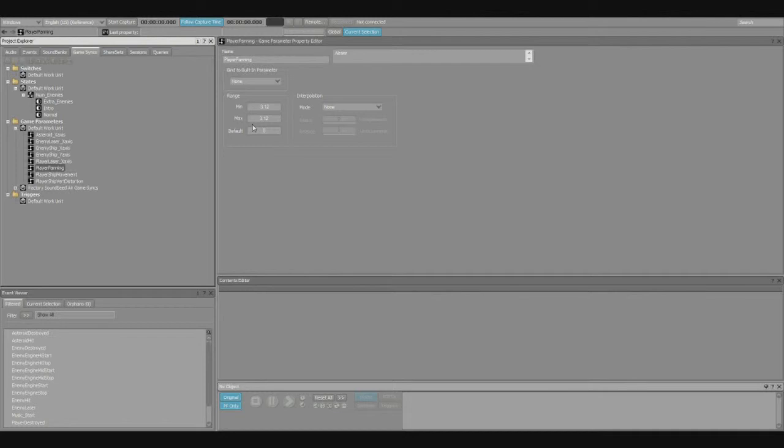So again, the way that works is there is an X value for your ship within Unity. All we have to do is extract that and give it to Wwise, which is handled by the game sync here, the player panning game sync, which is then used within the sound and the event that we're actually doing. So I'm going to walk you through that here in Wwise.